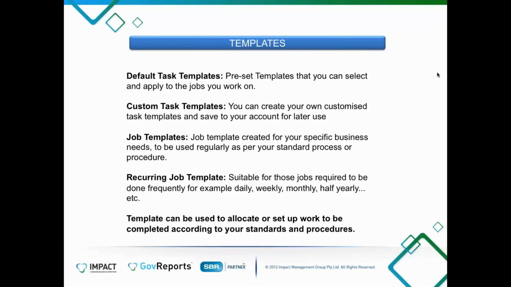You can create your own custom task lists, and all the procedures and checklists that you've had and used over the years, you can put them into Office Manager and use them. Your job templates: what sort of jobs are you going to be doing for the clients? You can set those up, or what sort of jobs need to be done within your practice.